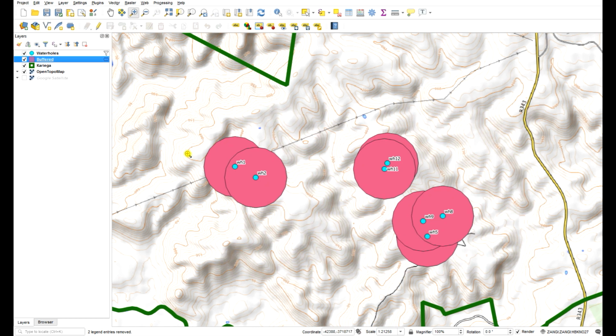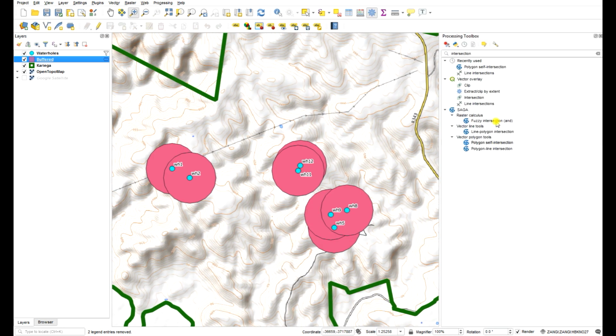Right, so with that done, we can now try to create an intersection where we have a portion of the overlap as its own area or its own feature. And we can do that using a tool called the Polygon Self-Intersection. And that tool can be found in the toolbox. So we're going to open that toolbox, and just type in intersection up here.